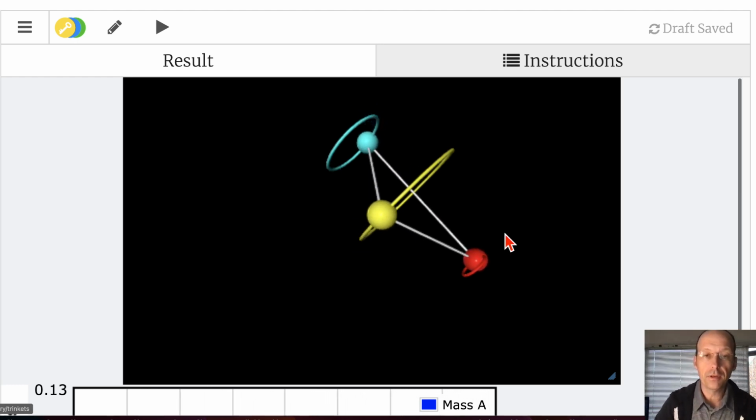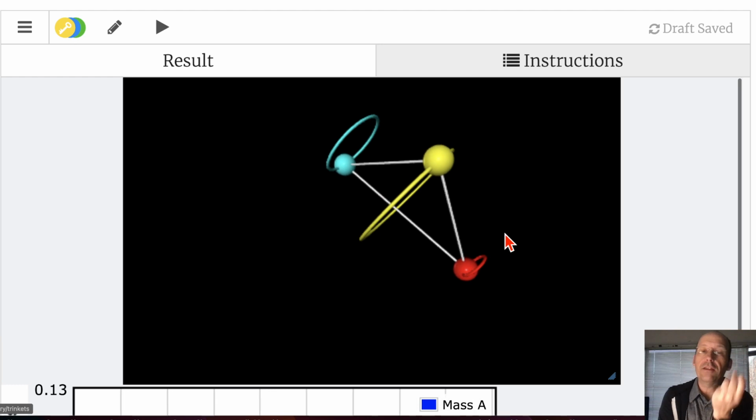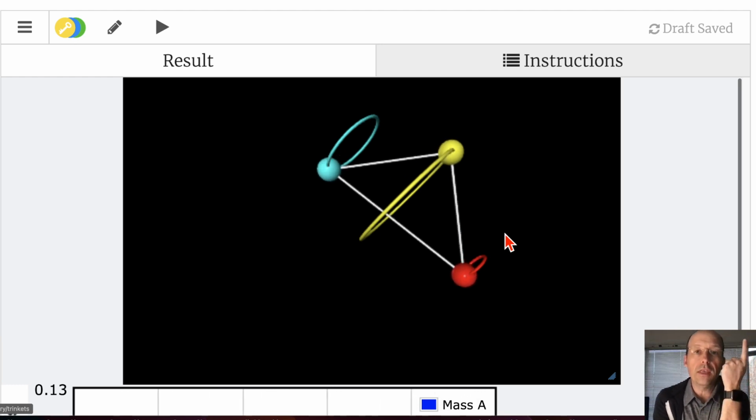That one's stable. So we have, and this is what you're going to find, that you can get the three principal moments of inertia axes. Two of them will be stable. The Z and this one are stable. The other one flips back and forth, which is kind of cool.